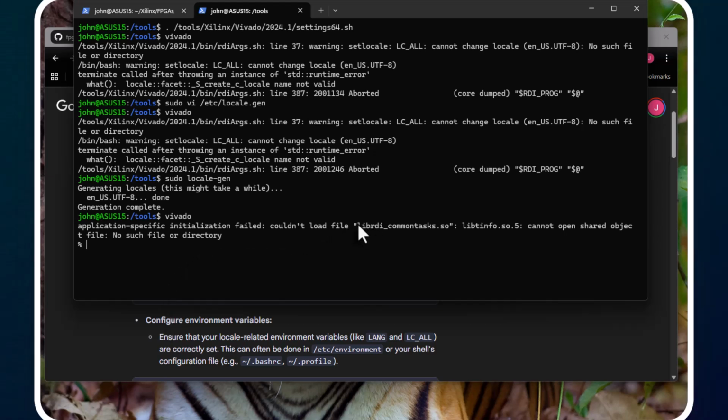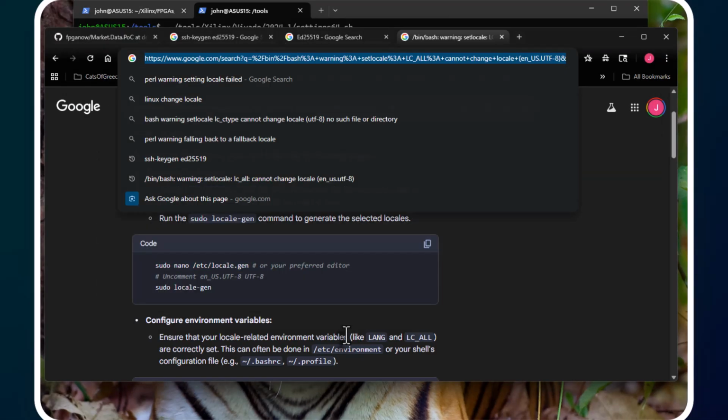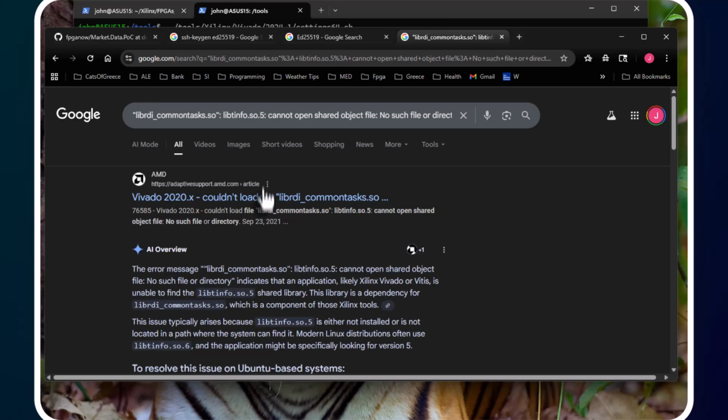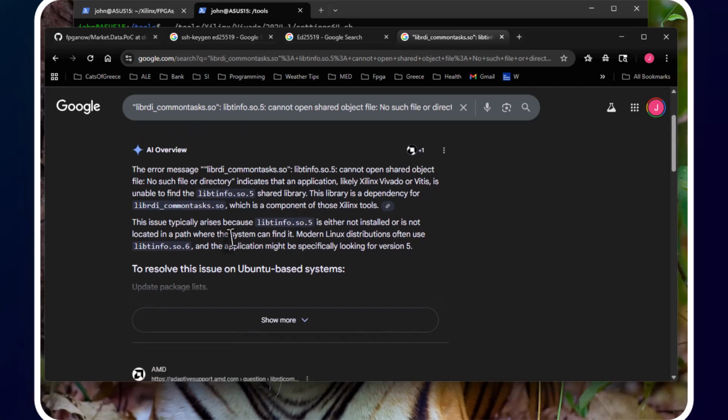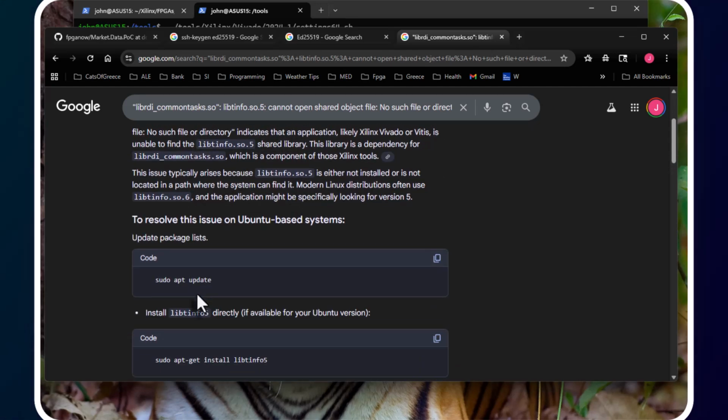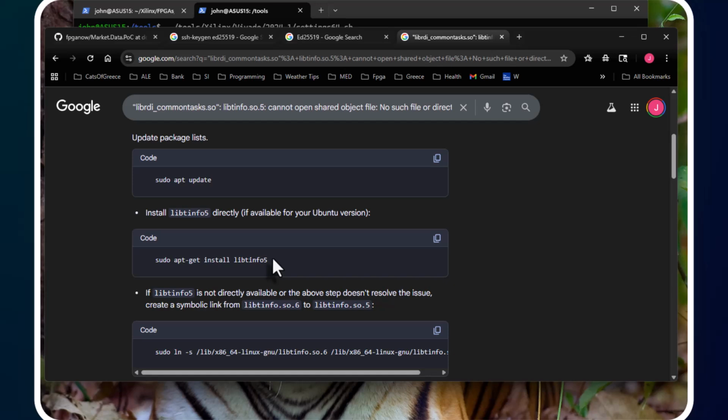Okay, so now it's complaining about a system dependency. No problem. libtinfo. It's saying libtinfo does not have this file. What we have to do is look at the version of libtinfo to see if that version has that or if it depends on it. But we could be smart and just Google it. Cannot open shared object file. To resolve, apt-get update. There it is. Just install libtinfo5.